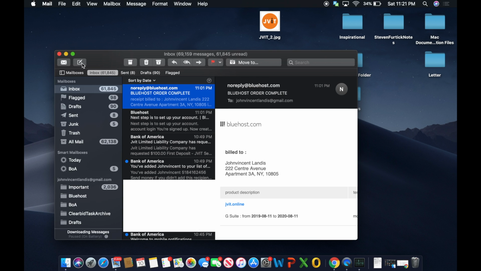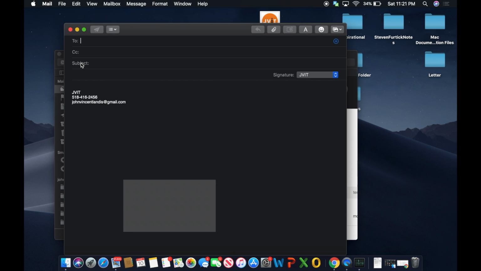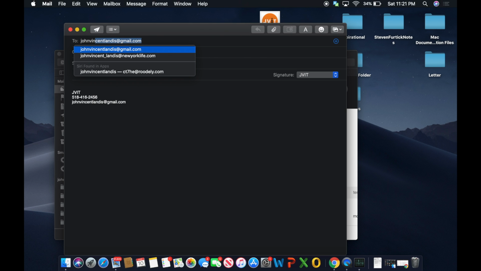So again, to start, you click on the mail icon, you open up your email application, and then you take a look on the left hand side, and you click on this icon. That's the compose new message icon. You type in whoever you're going to send it to. In this case, we'll just send it to myself, that way we're not bothering anybody. We'll give it a subject and we'll just call it JVIT logo, because that's what we're going to be sending.